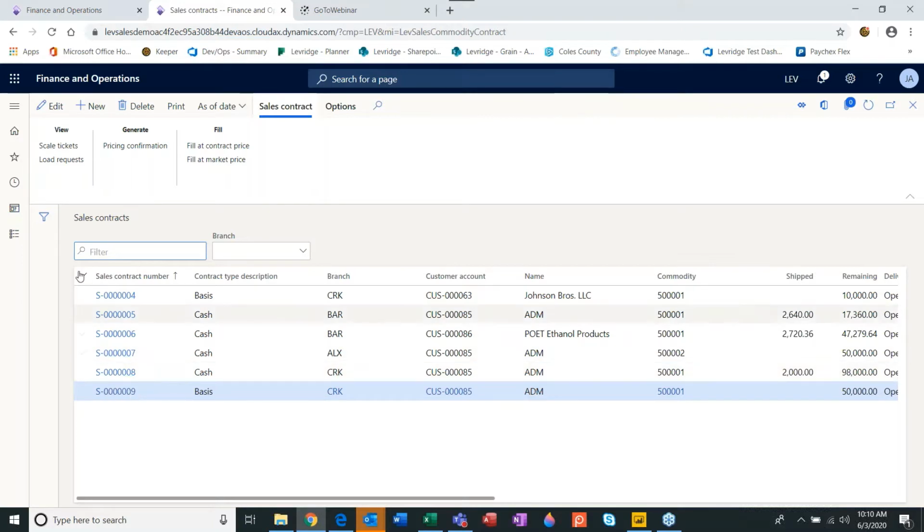So like if I wanted to highlight a contract here, I could drill back and see any scale tickets that have been applied to it, or any load requests that have been done. Load request we'll touch on briefly when we set up the contract, but we have another webinar scheduled here in the near future to discuss load request in much more detail.